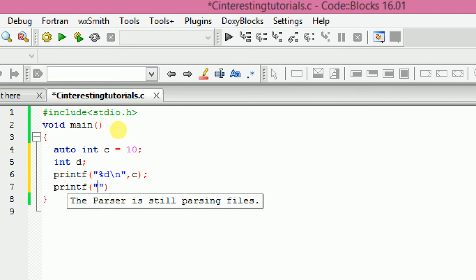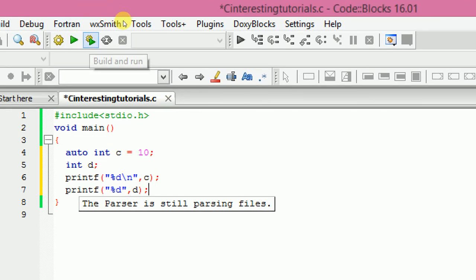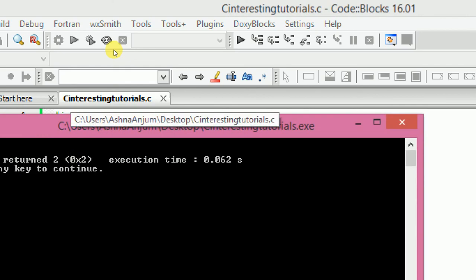Again I'm writing %d, and this time I'm printing d. Now remember, I have given the initial value to c as 10, so it should print 10. But since I have not given any initial value to d, and since it is auto in nature, it should print some garbage value. Now let's build and run this program and see what the output is.